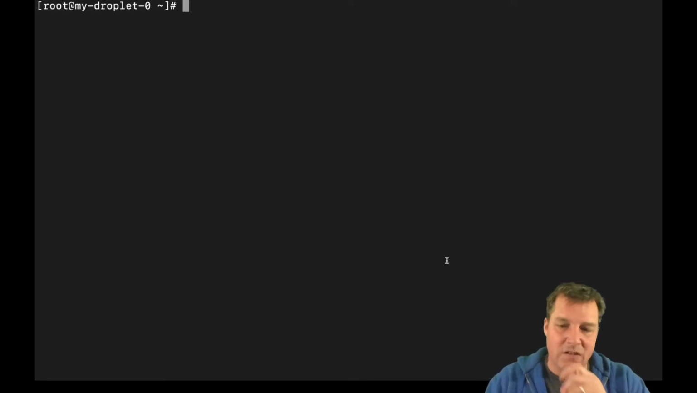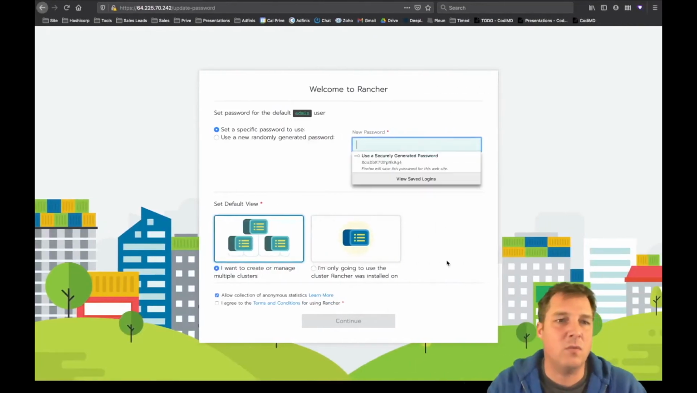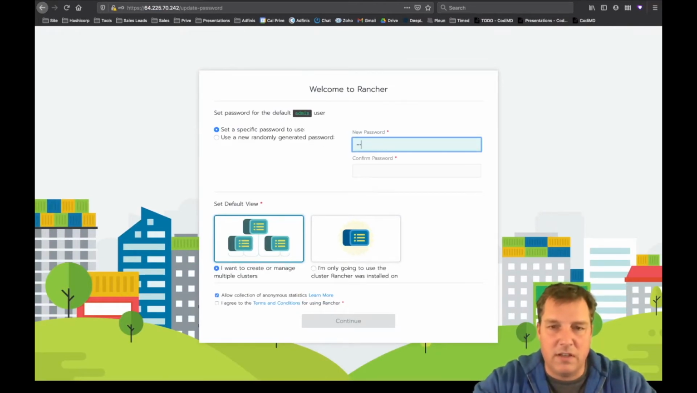Let's have a look. We've installed Docker, or the Ranger Docker container, in the previous video, and after a while you get to see this web interface. We need to set up a username and password. I'll use a simple one in this case.